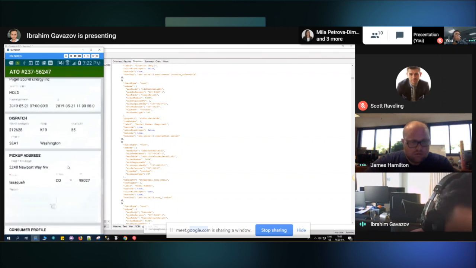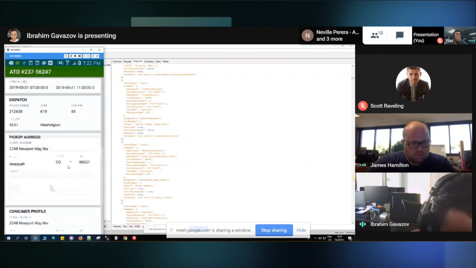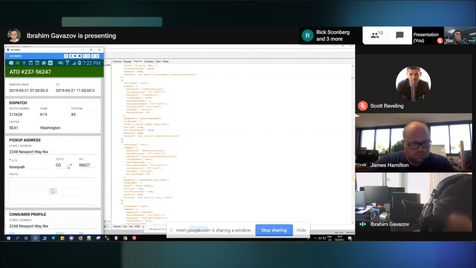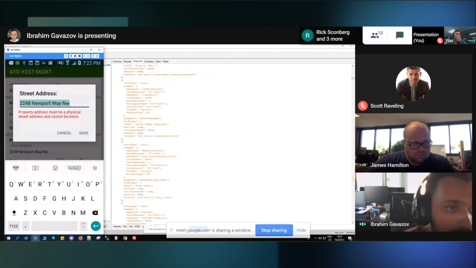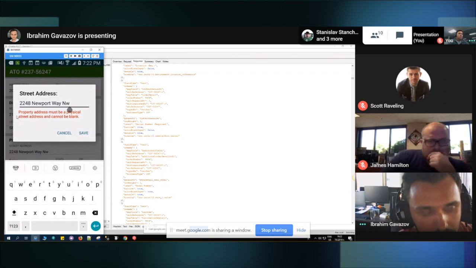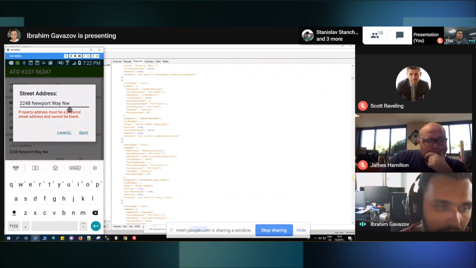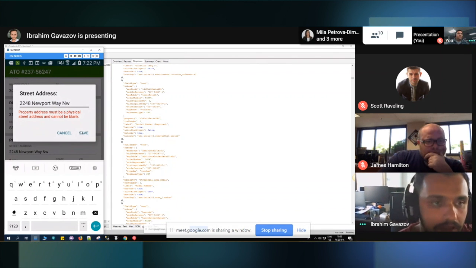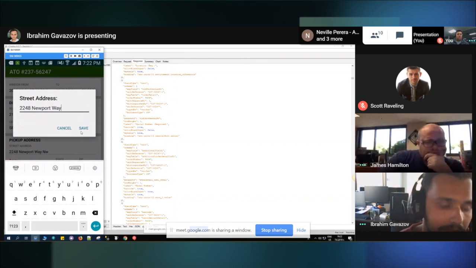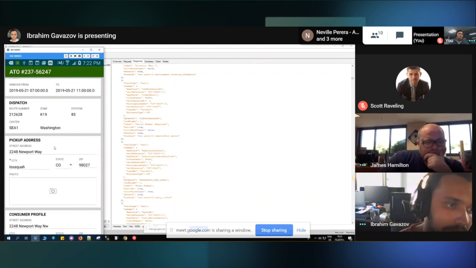And if I'm a driver, I'll start wondering what is happening. This is just because you can see that this is pre-filled from the backend, and the regex validation is catching that. I just need to fix, for example, the street address.